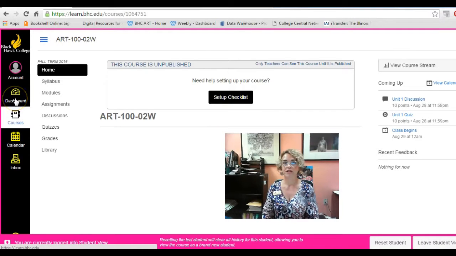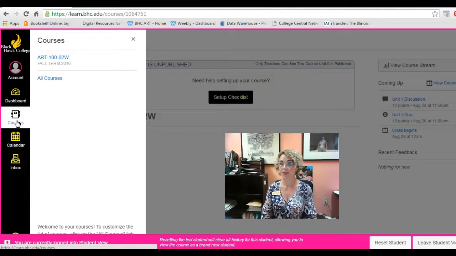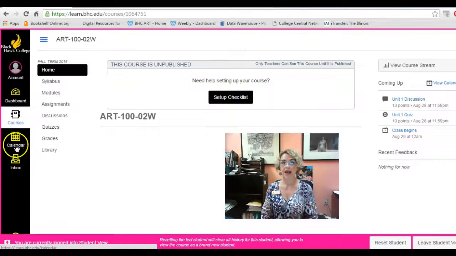Your dashboard is where you're going to find the sort of landing strip where everything that you're doing that semester, everything you're taking, is sort of there in one place. Courses, when you click this, it pops out all your courses that you're taking, and then you can just click on whichever one you want.